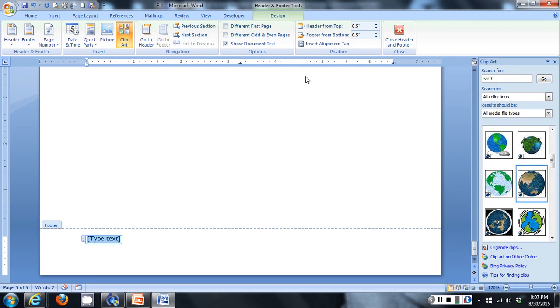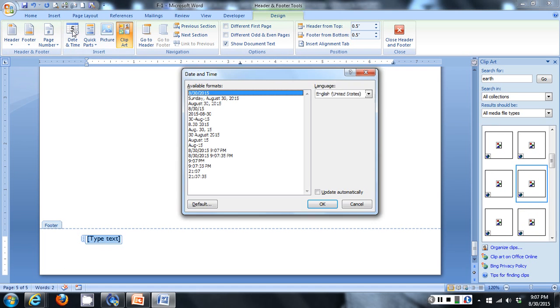Alright, and then we're going to click the date and time button. Pay close attention to this. There's a function on our contextual menu for headers and footers. You can see headers and footers tools. The design tab is a green tab. It's active. Our footer is waiting for us to type text. You can see it's highlighted and waiting on us. Date and time. Click that. We will take this format, the second one.